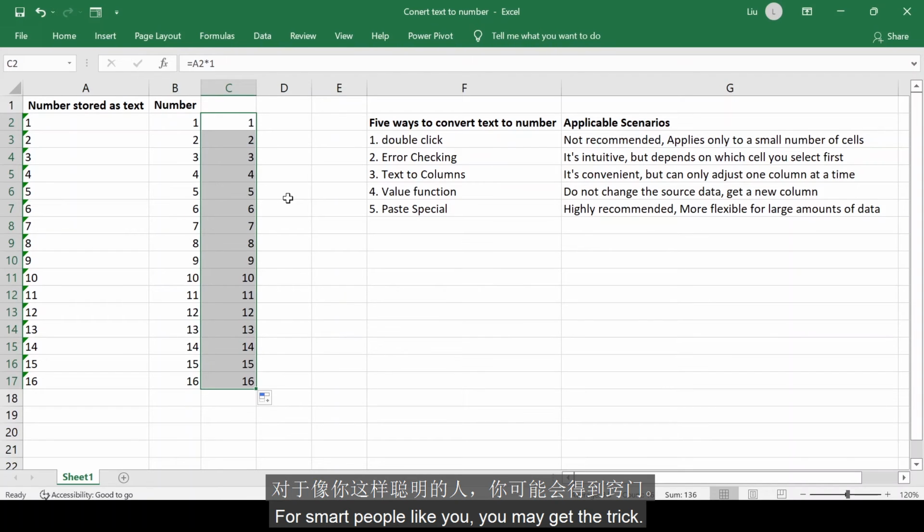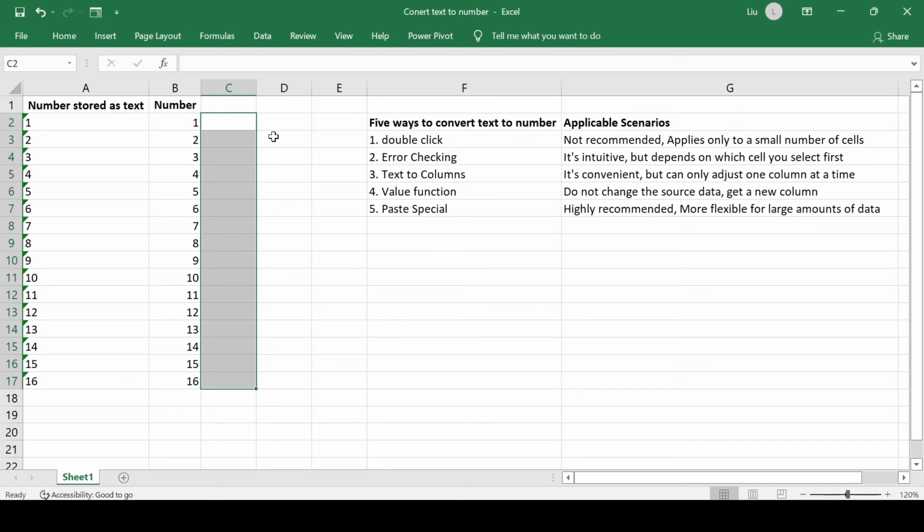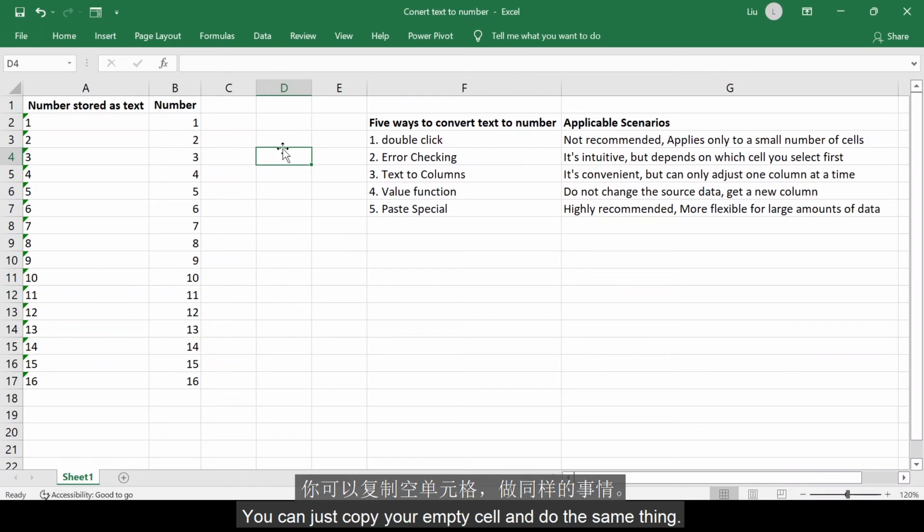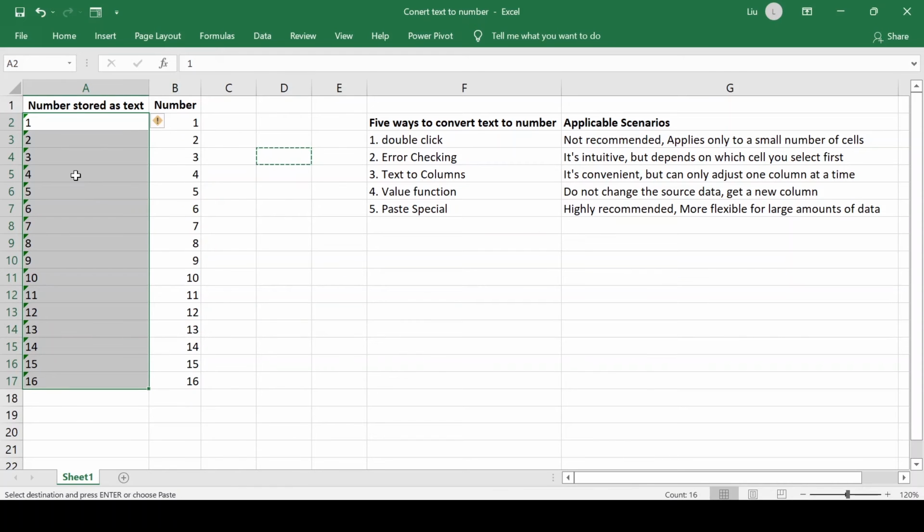For smart people like you, you may get the trick. So you may wonder, why should I multiply 1? Can I do it in another way? Guess what? You're right. You can just copy an empty cell and do the same thing.